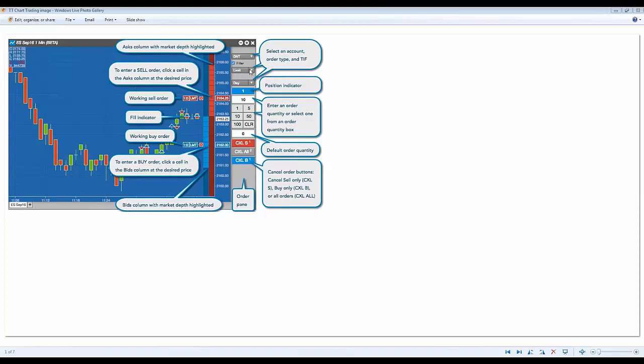These are the different order types, which we'll demonstrate as well. Default order quantity goes here. This is where you would input the order quantity, how many contracts. And then you have your fill indicators on the chart, and you also have your working buy orders and sell orders indicated right on the actual market depth chart trader panel as well. So I just wanted to show you this quick image. I expect to see some of these things pop up as we progress through the video.